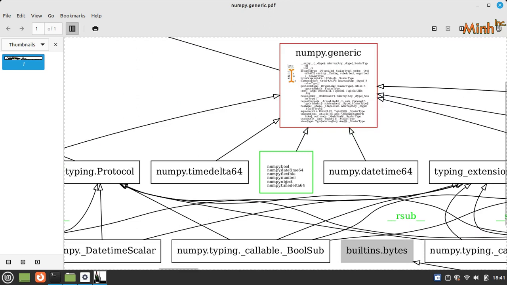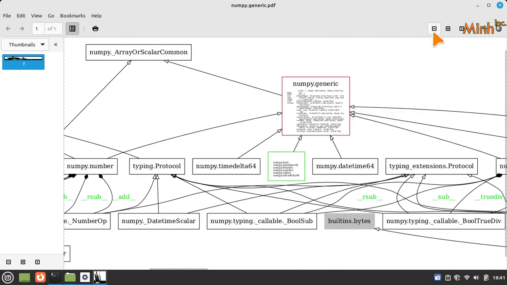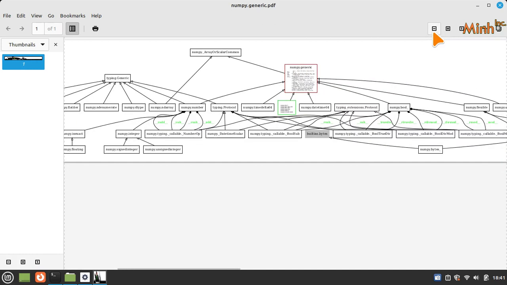Now we can see left side attributes, right side methods. In one go, I can see in green color what all classes are derived from it. That is bool, datetime, flexible, number, object, and timedelta. So that is the class of this tool. Internally, it calls pyreverse. So no need to go for separate package diagram, class diagram, everything is clubbed together. So that is one idea.